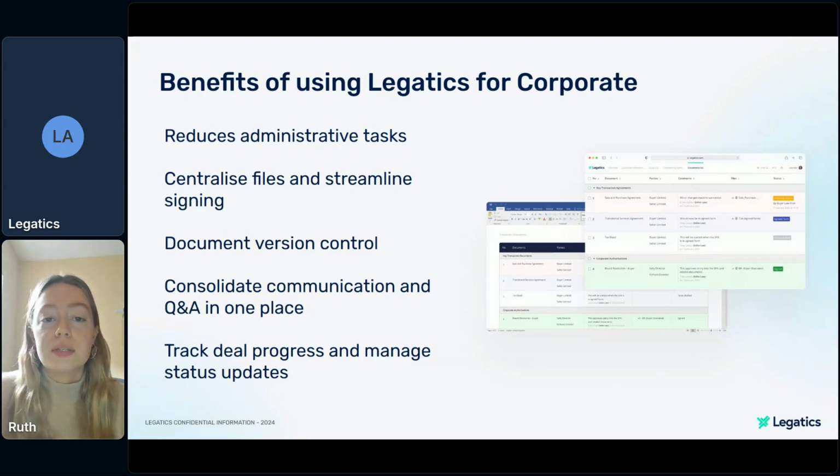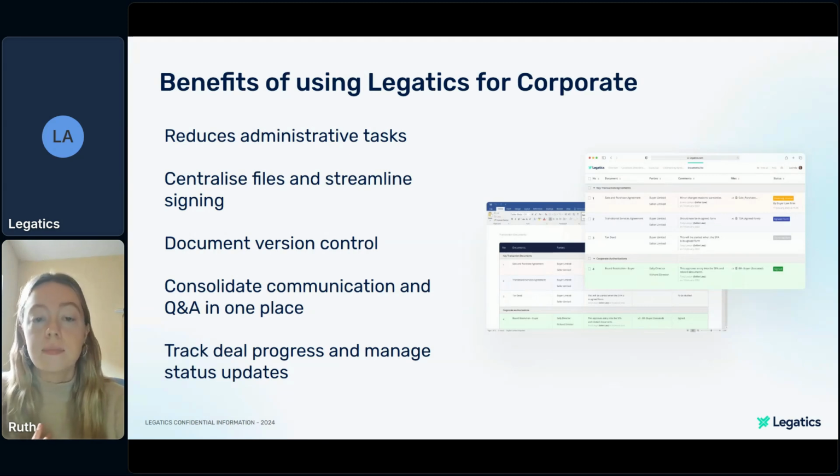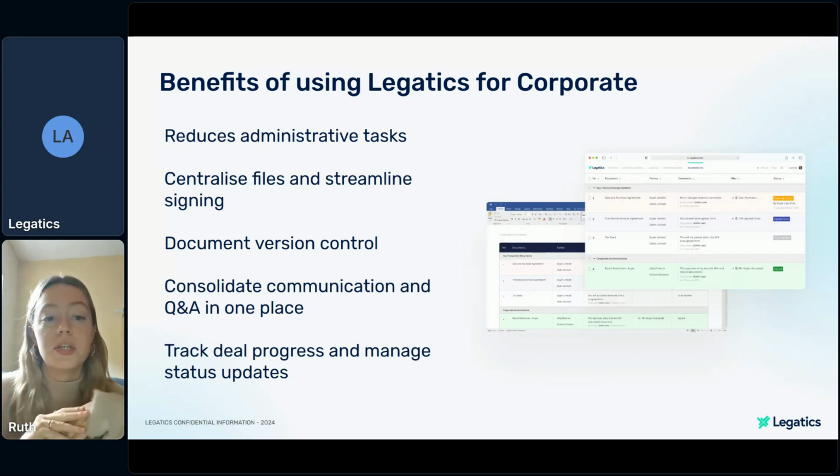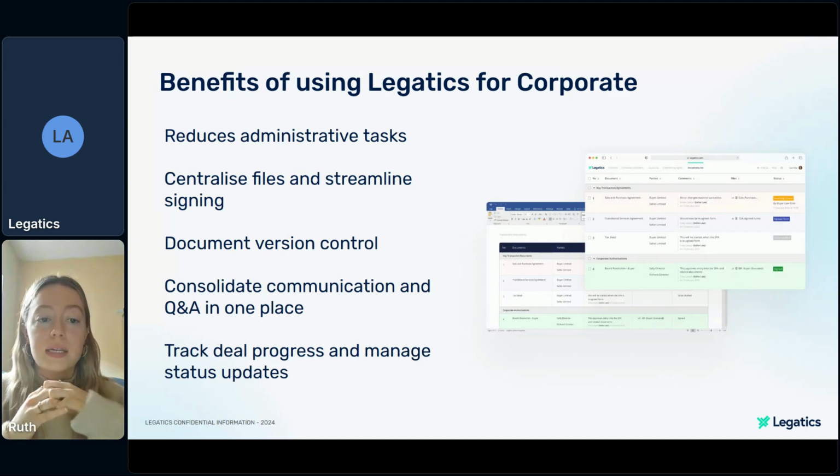So some of the benefits for using Legatics for the corporate use case specifically is, as I mentioned, reducing those administrative tasks, making the work more efficient, less manual. A huge benefit of using Legatics as well is to centralize files into one place. So instead of having different versions of files floating around in different email chains and in different Teams chats, etc., all of the files are centralized in one place, and it's very easy to control the different versions of documents.